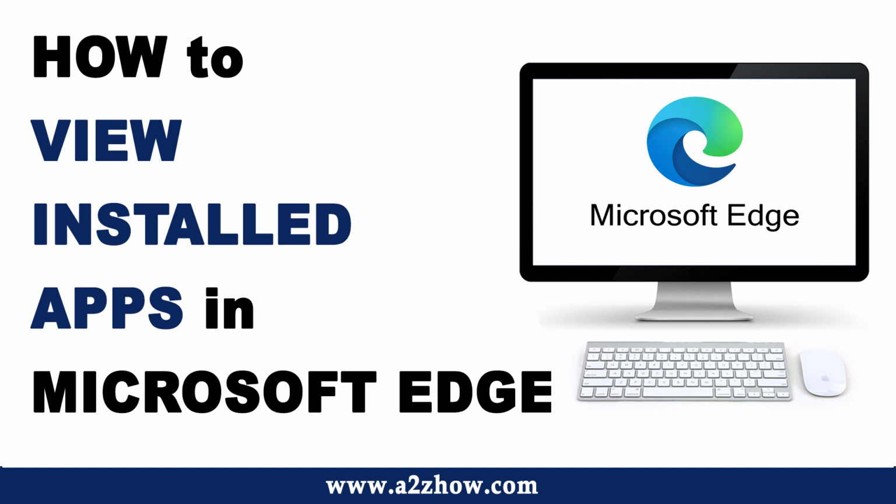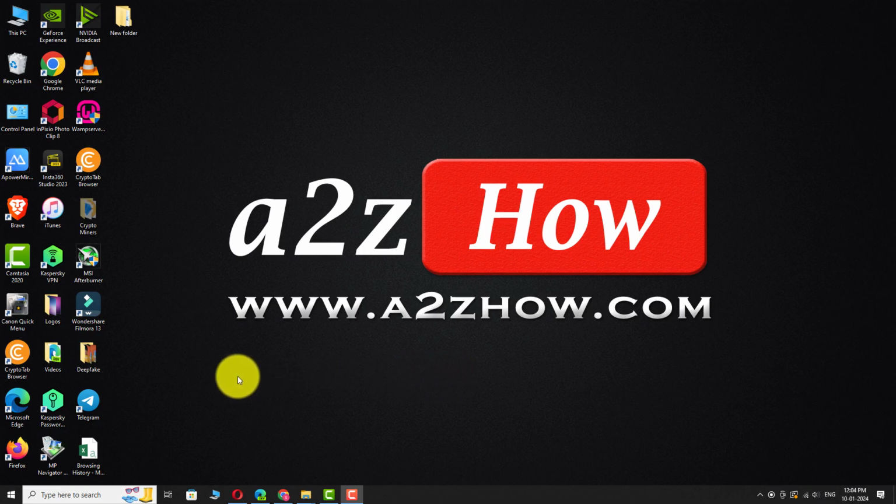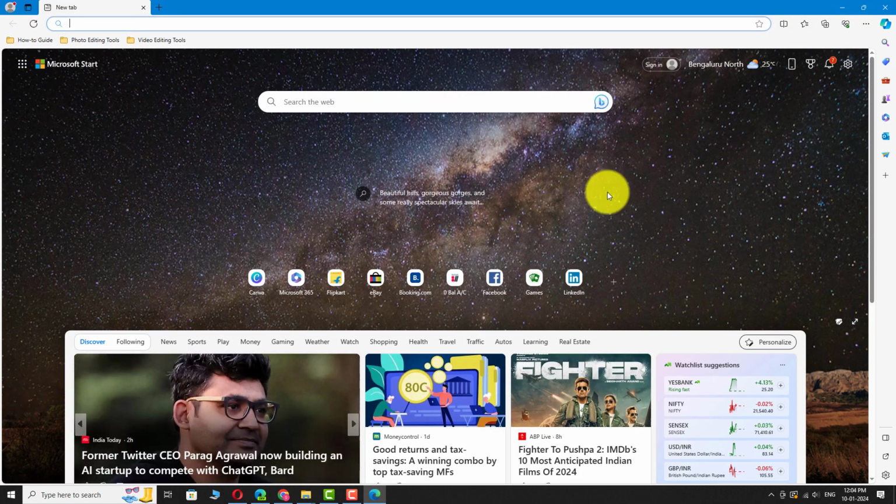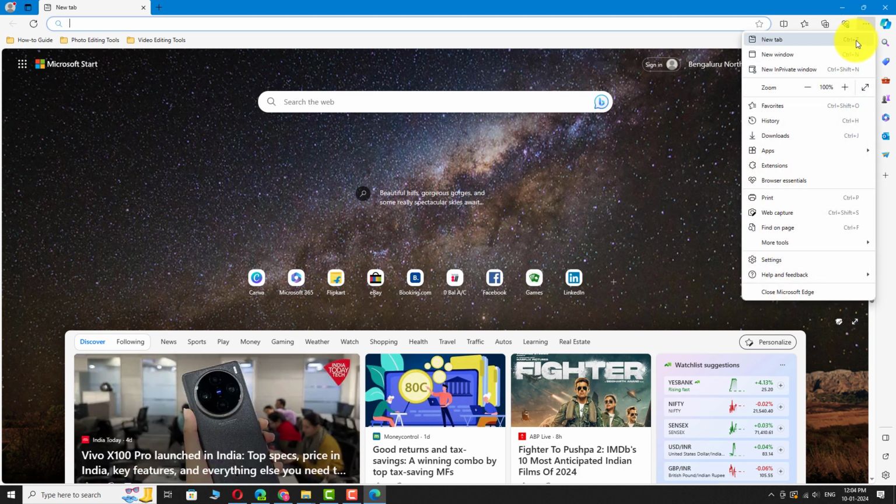How to view installed apps on Microsoft Edge. Open Microsoft Edge on your PC. Click on the three dots icon in the top right corner of the page. Hover your mouse on Apps and select View Apps.